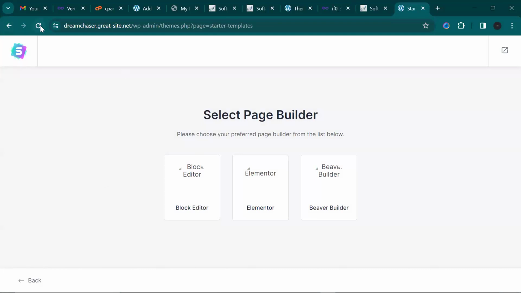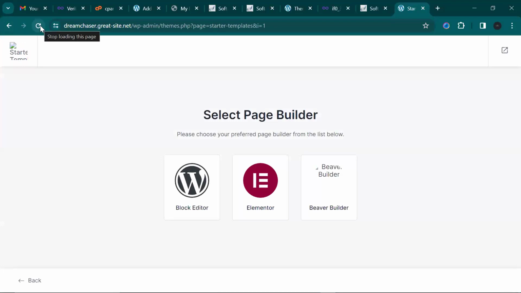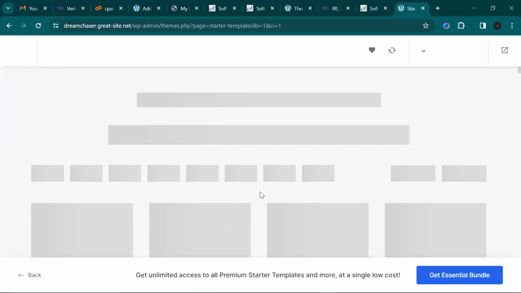Let's refresh this. Let's see. Yeah, so Beaver Builder is still not appearing, but just have it in mind that this is what you're going to see next. You're going to see starter templates and all of this stuff, right? So this is a plugin that I want to use. So we want to use Elementor. So we'll click on Elementor.